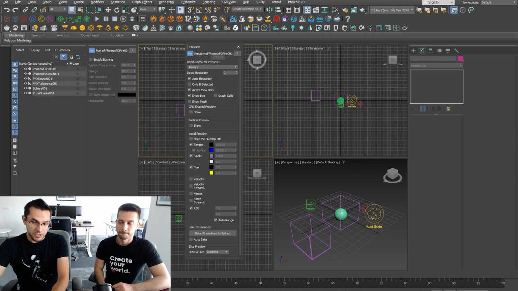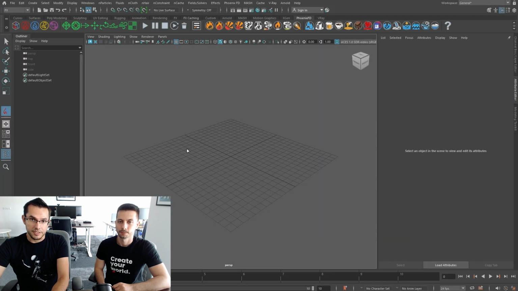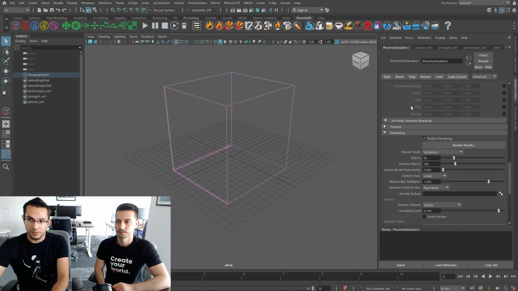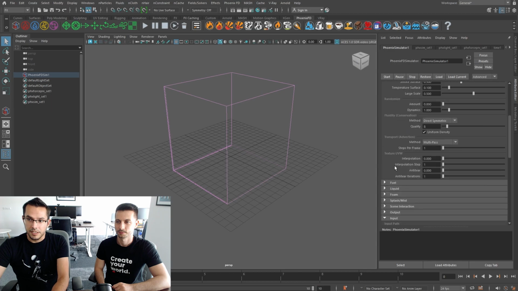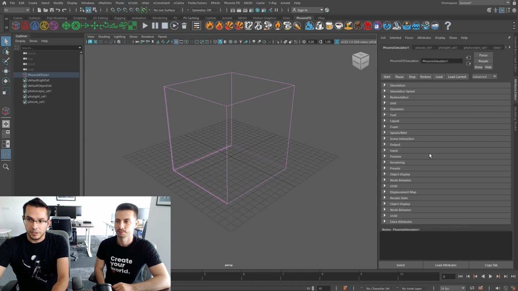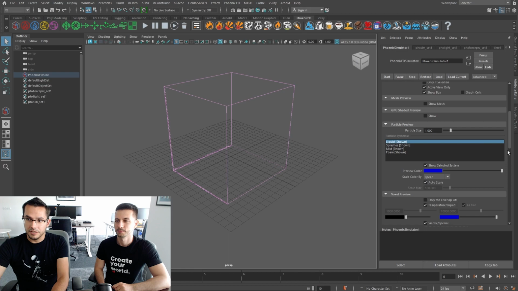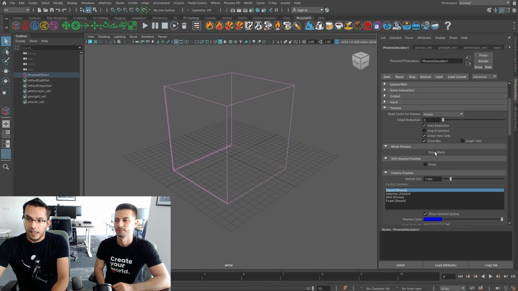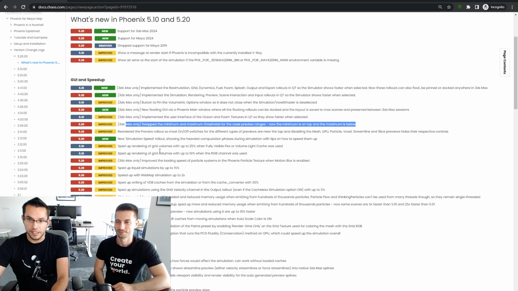And this reorganization of the preview rollout also applies to Maya. So unlike most of the stuff that I mentioned so far, we have this. Let me just close all the other rollouts, show you the preview rollout. Here it is in Maya. So yeah, we have the mesh and the GPU preview. The particle preview still remains. And this is going to also come fully to Maya soon. It's already done in the nightlies, so they are exactly the same there.